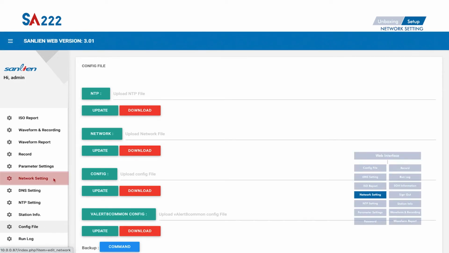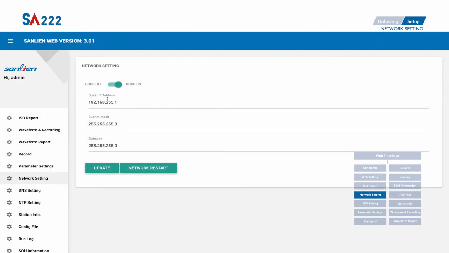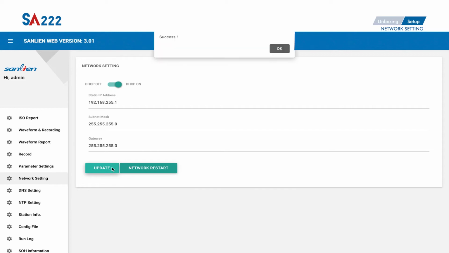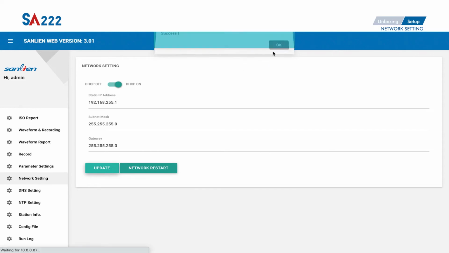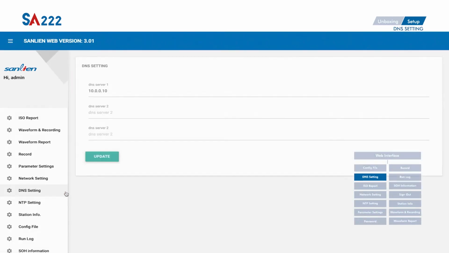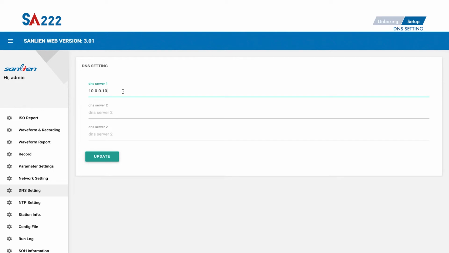The next function is network setting. Turn on DHCP and the system will automatically get all the parameters when SA222 connects to the network. DHCP can be turned off as well. If so, you will have to enter all the IP parameters by yourself. Please click Update and Network Restart to reboot the system after changes. DNS Settings. You can set your DNS server IP by preference. Click Update to save the changes.